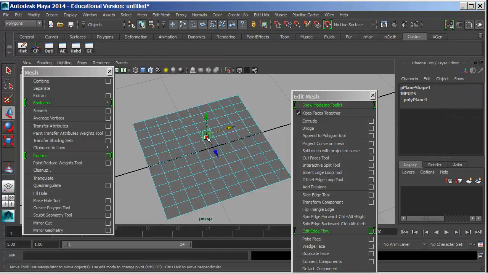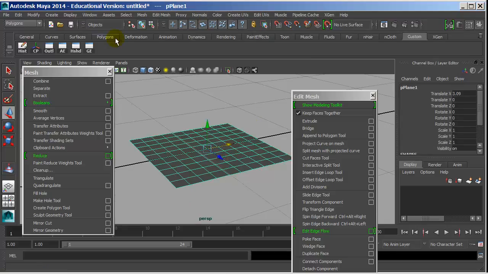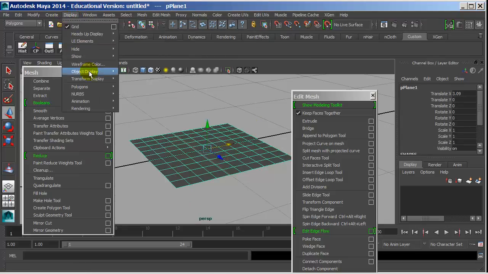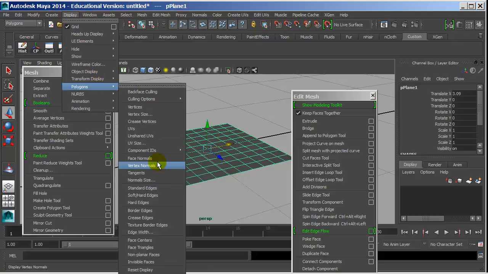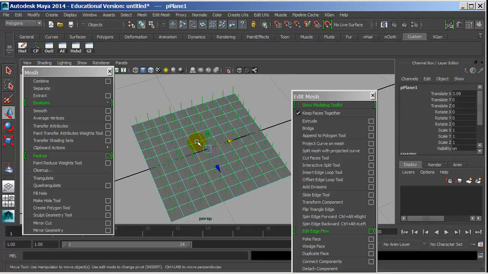So I'm just going to click on this face here, and I'm just going to reverse that face, okay? So right now it looks the exact same way. What I did is I went through and I flipped what Maya thinks is the top of it. So I'm going to turn on what are called face normals, okay? And a face normal is basically, this is the top side of the surface.